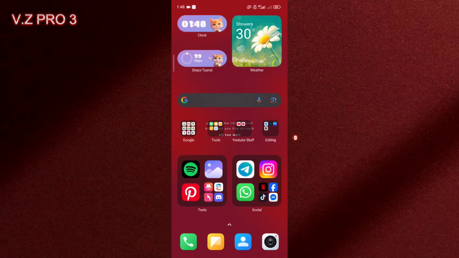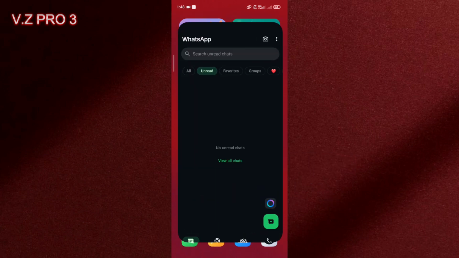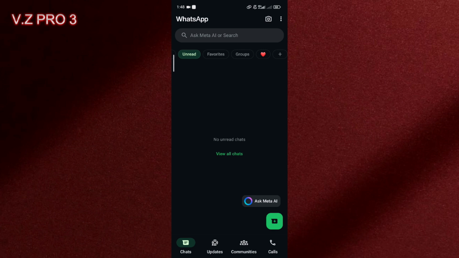So let's go. Managing your WhatsApp contacts is essential for maintaining an organized and efficient communication experience. Over time, you might accumulate contacts that are no longer relevant, leading to a cluttered contact list. So this video will show you how to delete a contact from your WhatsApp.